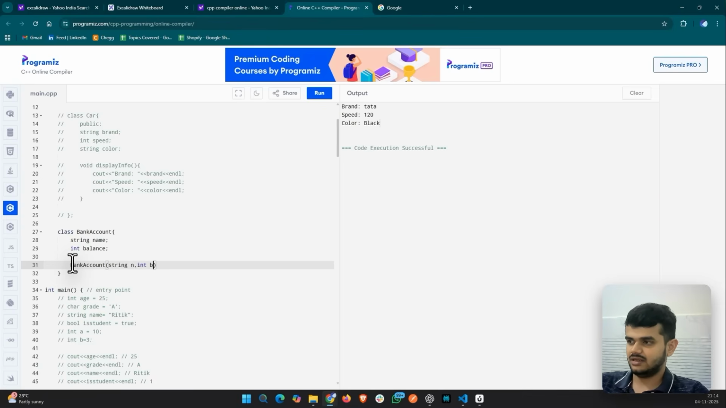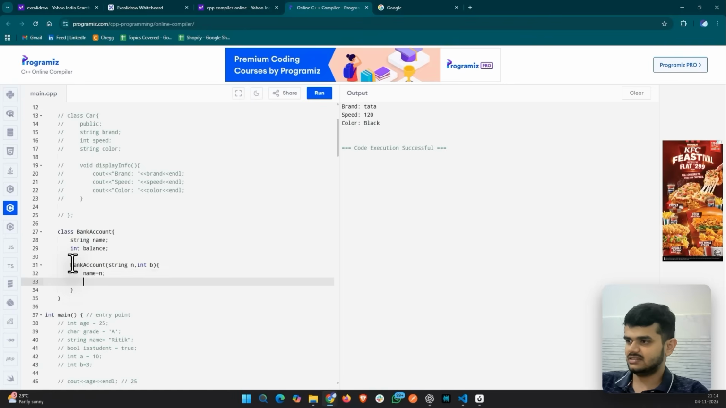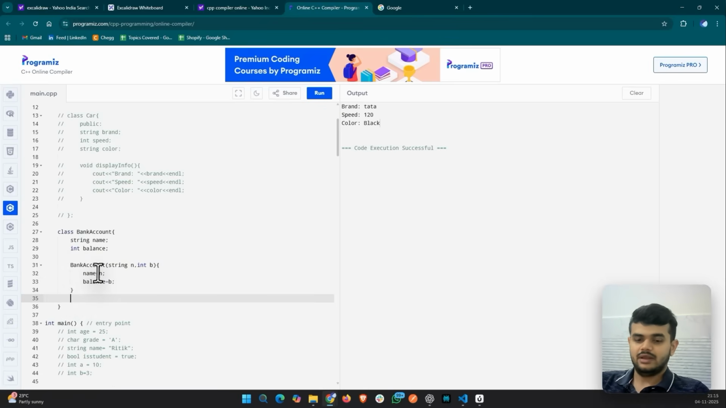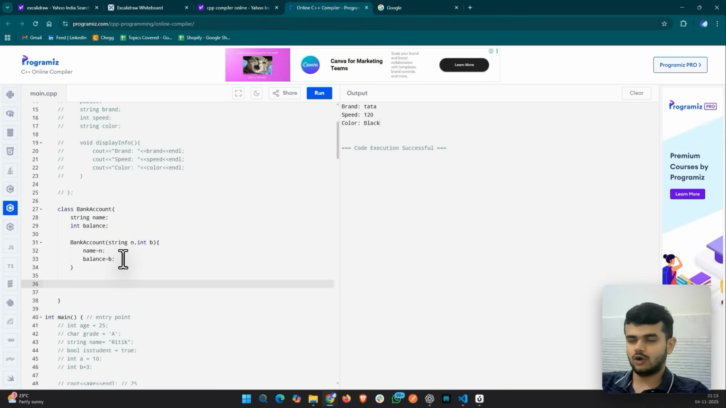So I'll say int b, and now I'll just set it up. I'll say name equals n, and balance, which I have created as a property of the class, would be equal to b, right?